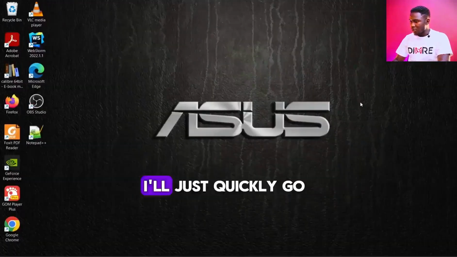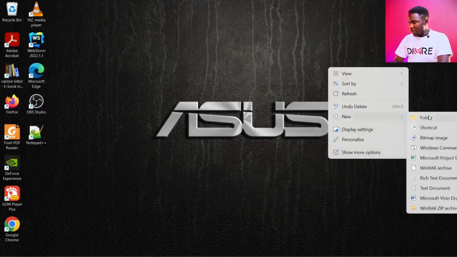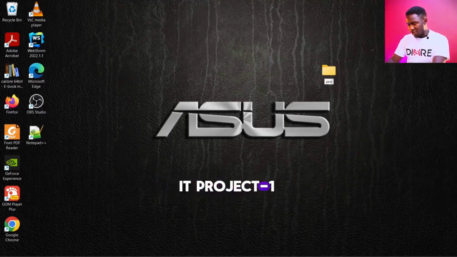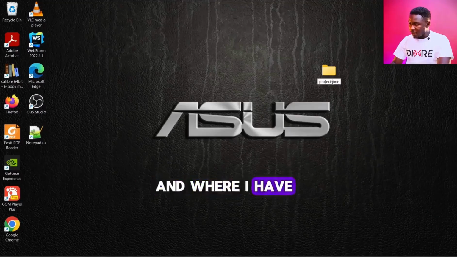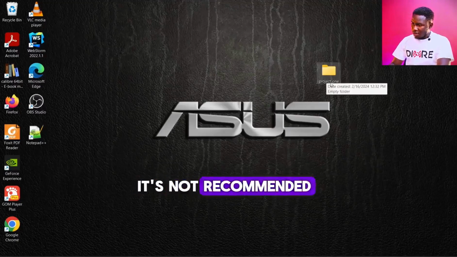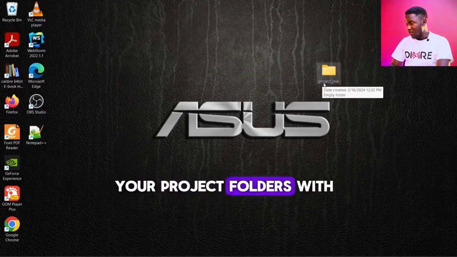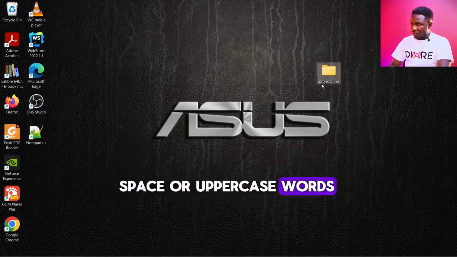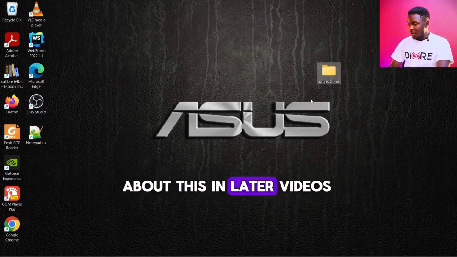What do I mean? I'll just quickly go to my desktop and then I will create a new folder. I'll just name it project-1. Notice that I'm using all lowercase, and where I have space, I'm using a dash. You can decide to use a dash or a lowercase like this. It's still okay. It's not recommended. It's a bad practice for you to name your project folders with space or uppercase words. So I would recommend you follow this convention. I will talk more about this in later videos.